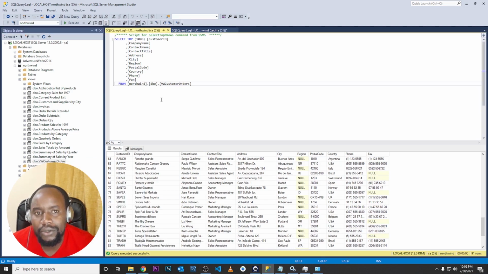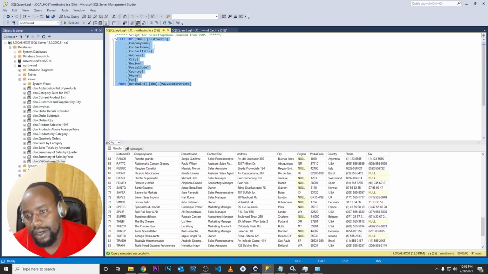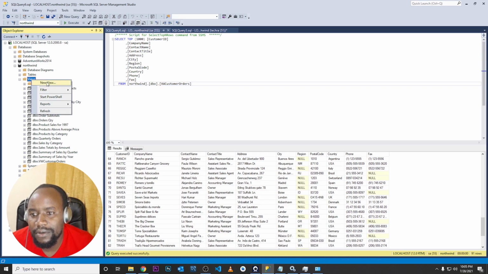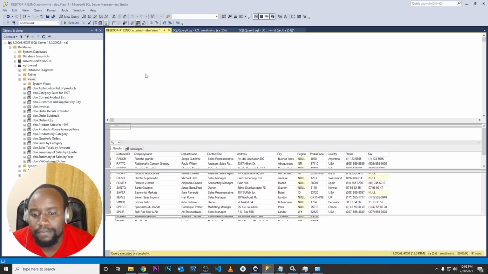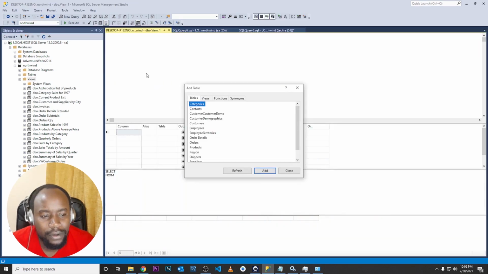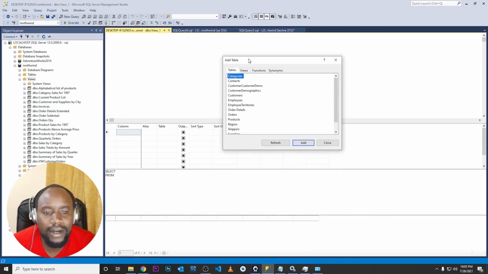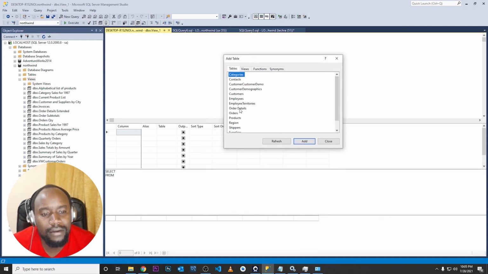I want to show you how to create views without writing the scripts, and the view builder will be able to generate the script for you. So let's click on views, new view. It will open the view builder, where you add the tables you want to add to our view.